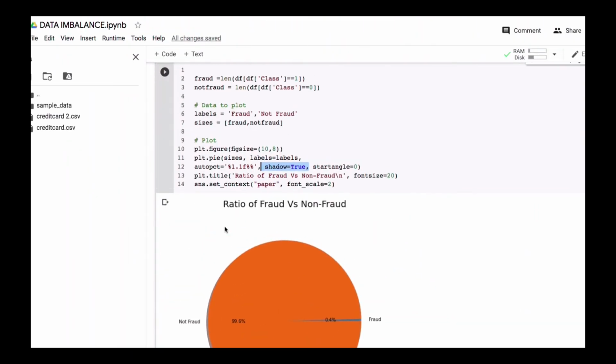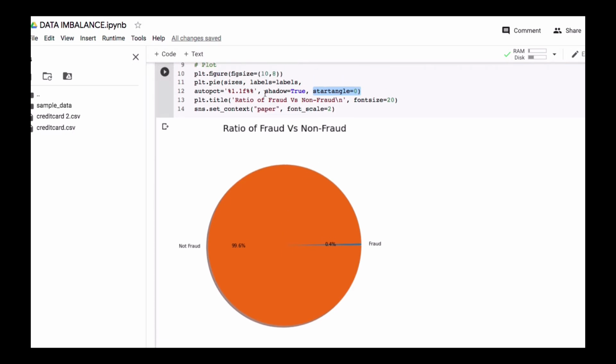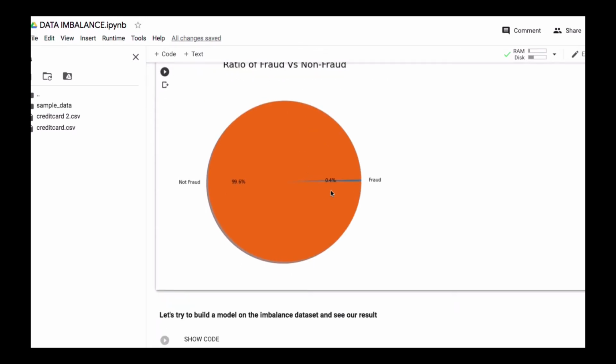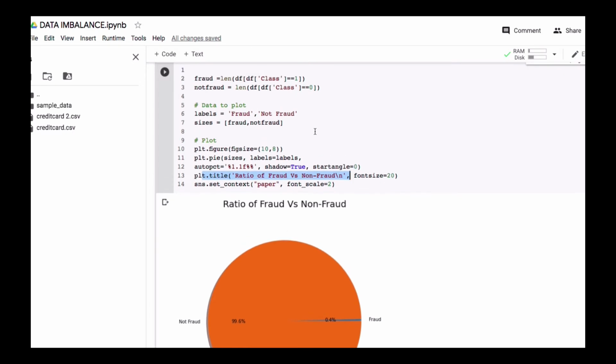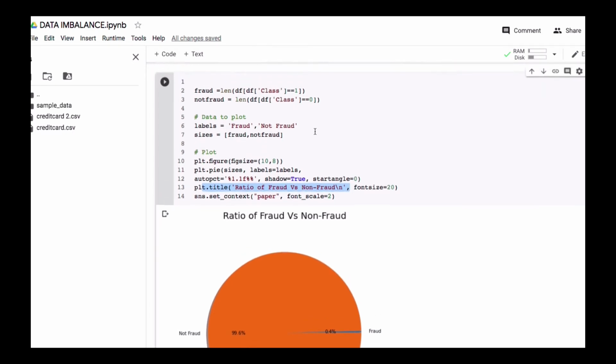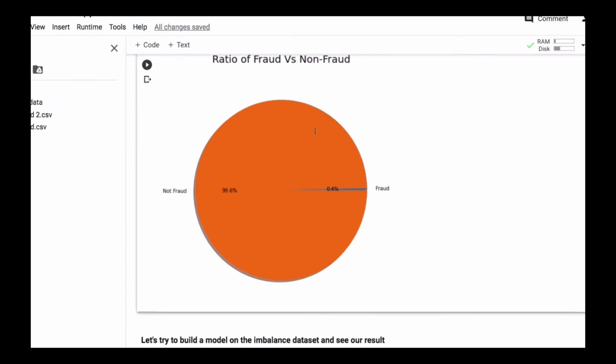What else? Starting angle, because 0 is just this part, right? Just started. You can make it 45 or 90 degrees. Either of them work. And then I have the title over here, right? Ratio of fraud versus not fraud. That's what you see over here. Okay. And the font size and so on. All of these are something you can just change according to your own preferences.